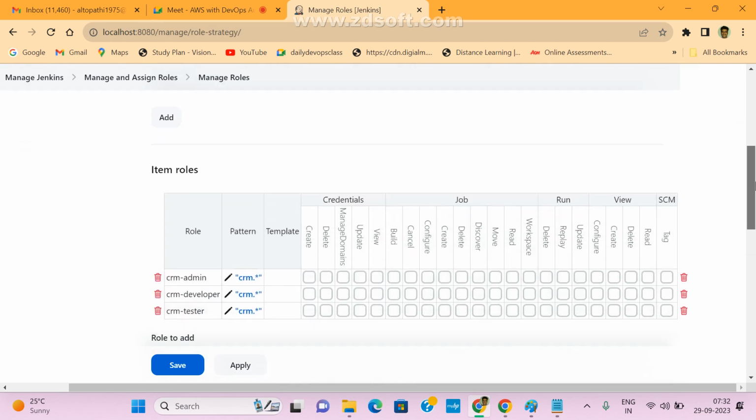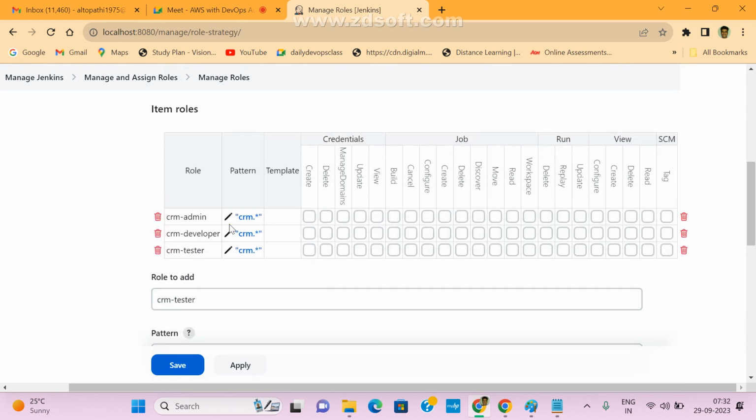Now let's come to here. This is the item role. Admin means admin. I am giving the administrator all permissions. He can create a job, run the job, whatever you want, he can do it. Just select. For developers, I can give only limited permissions.